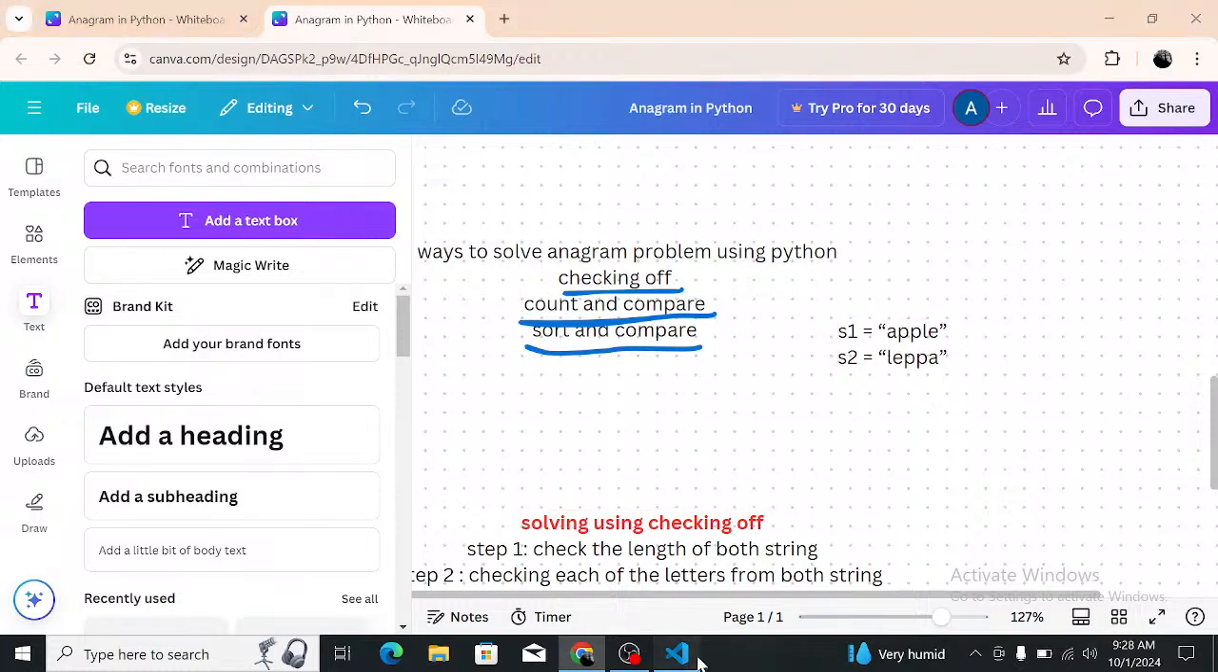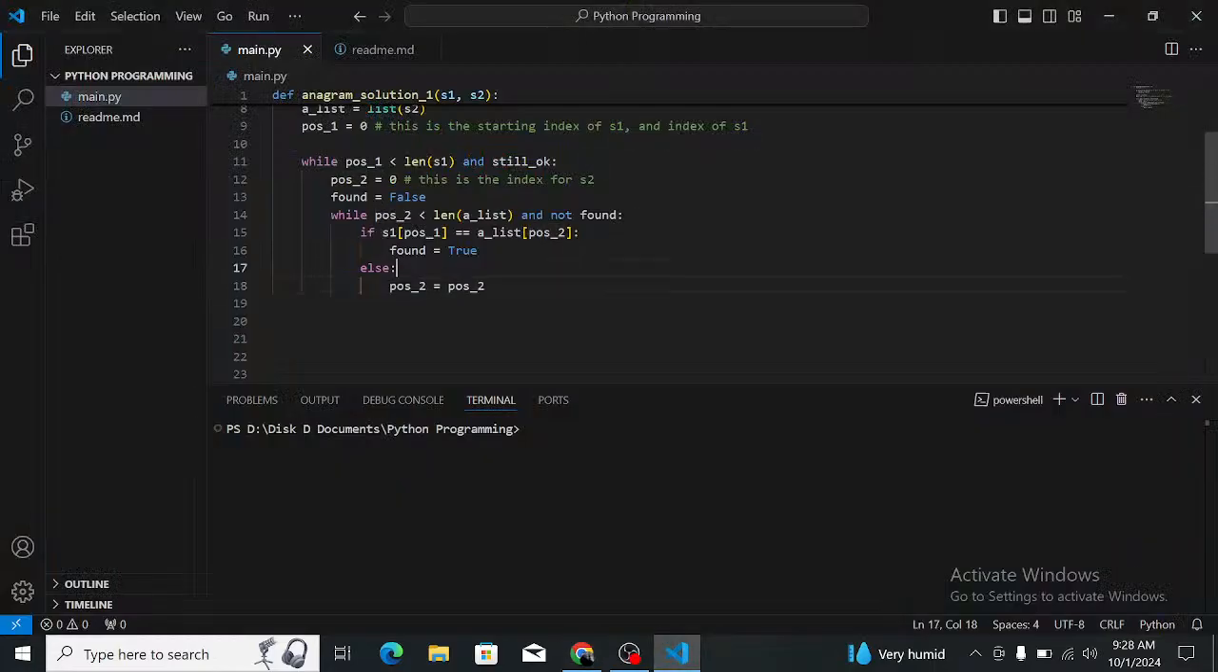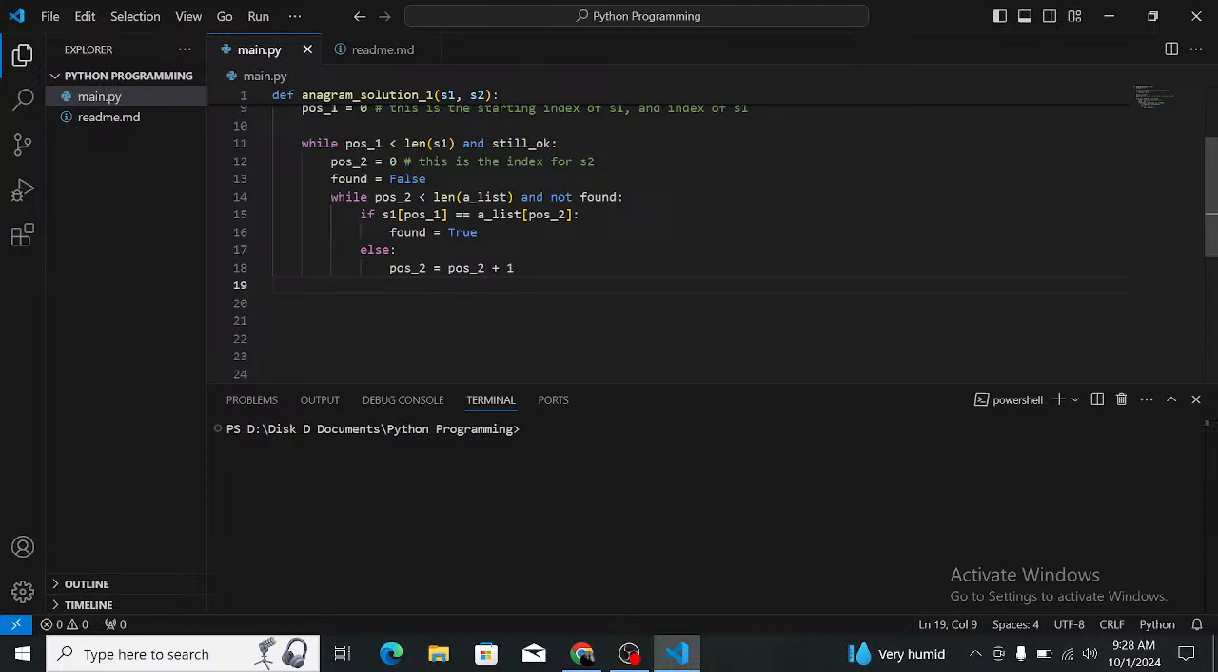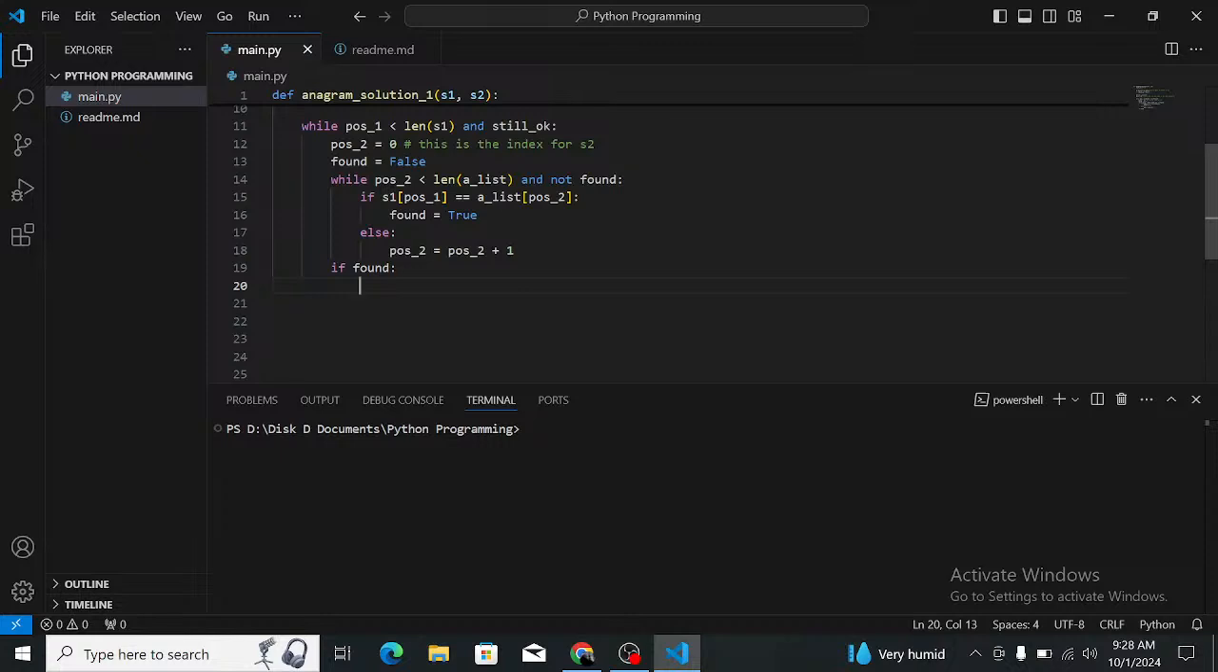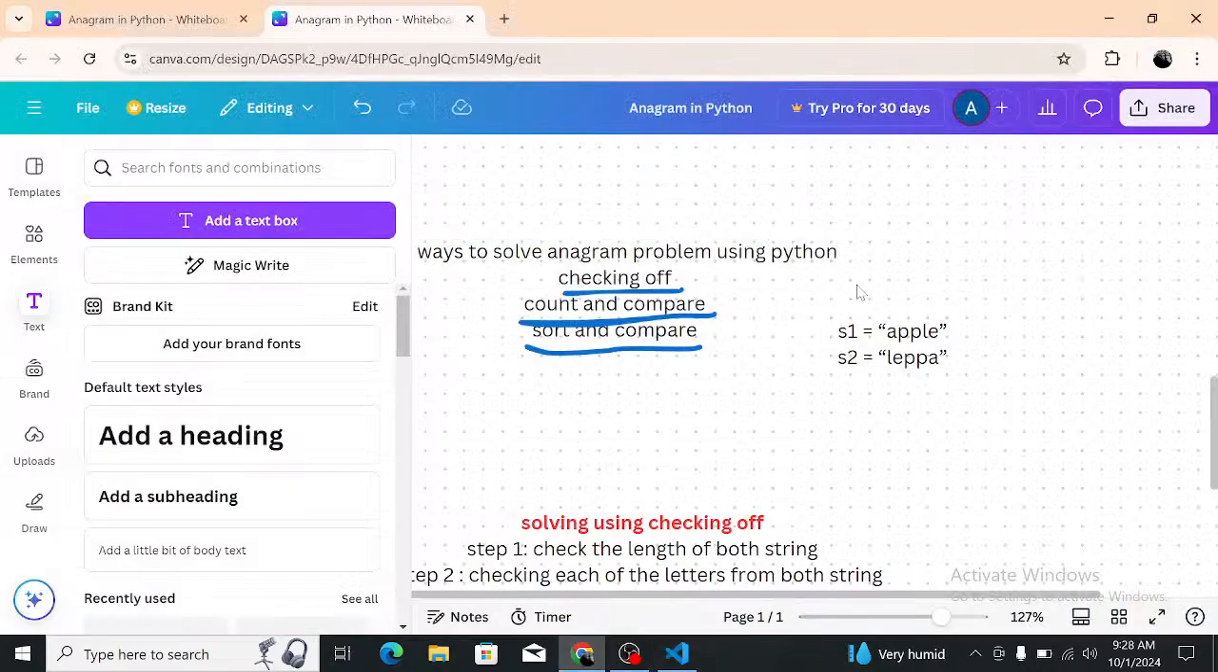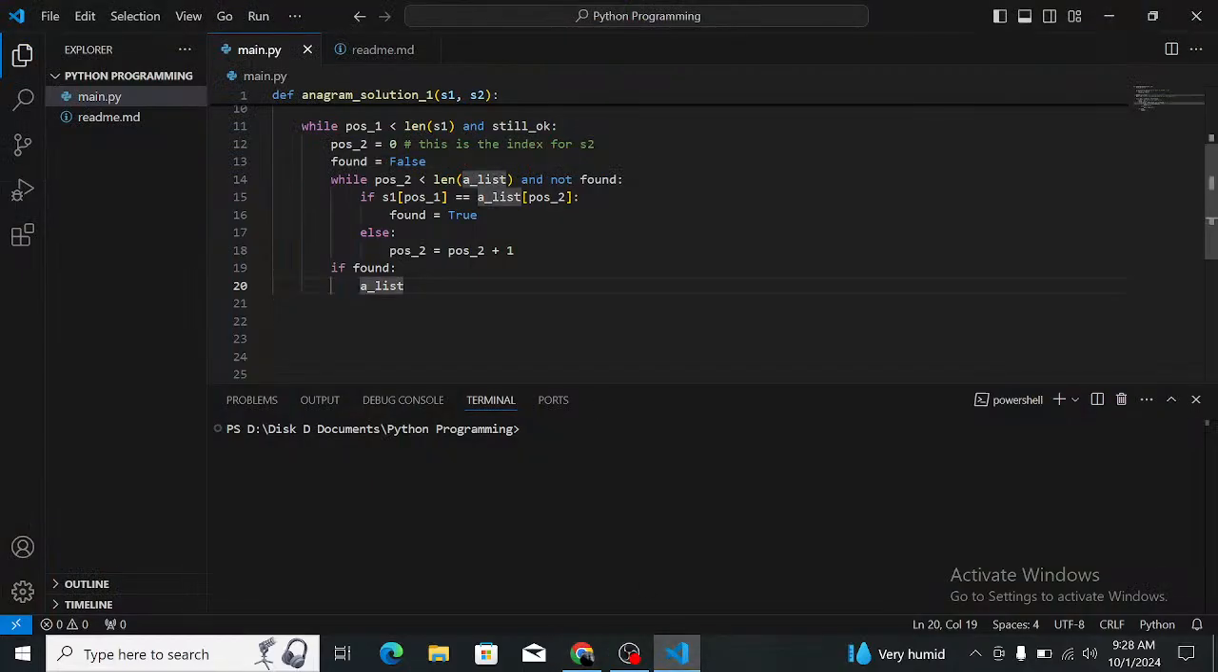And for that reason, what I have done is I'm checking each of the letters of a list. That's what I'm doing over here, as you can see. If we found that, I'm going to iterate this "a" and check whether this "a" is available in each of these parts or not. If it is available, what I'm going to do is set that position as found.